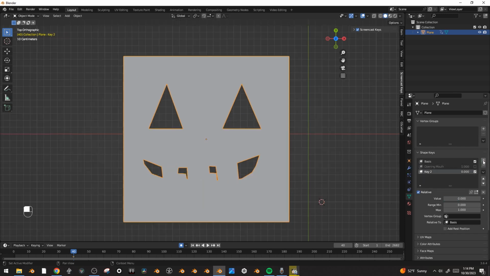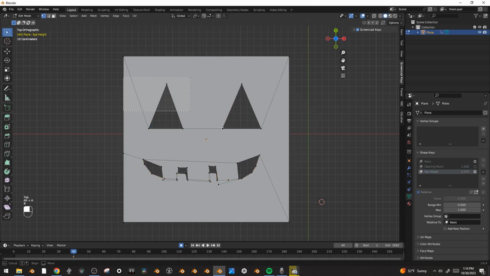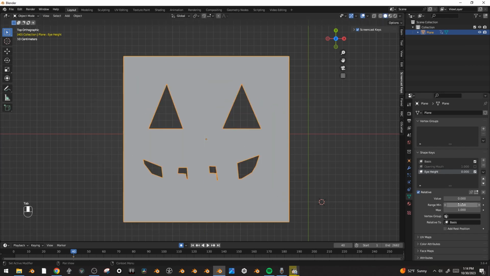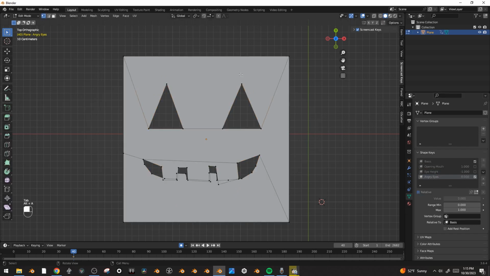Let's add a new one, which will be eye height. Just do the exact same thing here. Pull these eyes up. And this will go from -1 to 1, so now the eyes can go down and up like that. Cool. Let's do an evil eye kind of one. Yeah. Angry eyes. Oh, that's great.